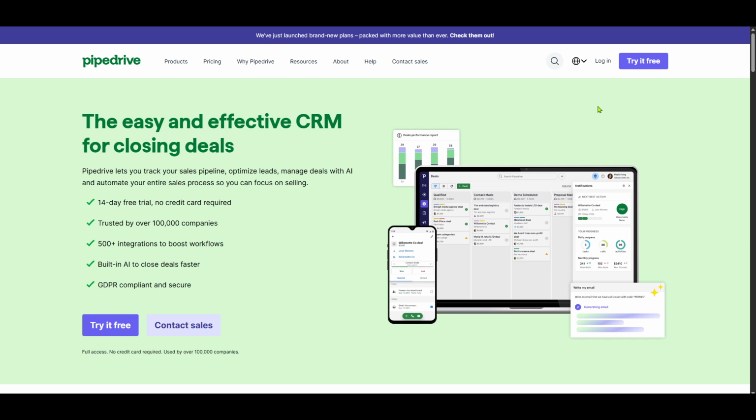First, let's navigate to the Pipedrive website. You'll want to head over to your favorite web browser and visit the Pipedrive homepage. If you're not familiar with Pipedrive, it's a sales CRM and pipeline management software designed to streamline your workflow.